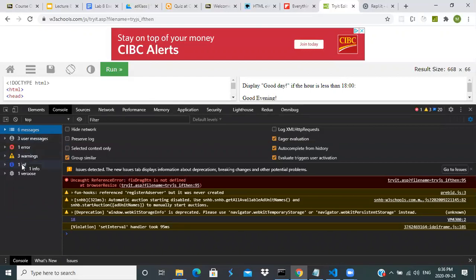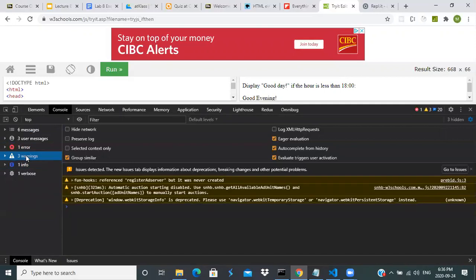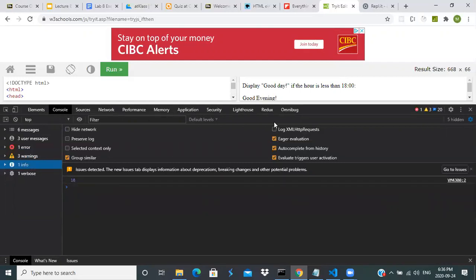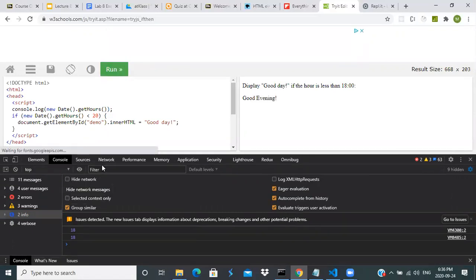Sometimes you want to look at the errors, and if you're debugging, go ahead. But if you just want to look at your console log message, this is what it is here. So we know it's 18. So let's say if it's less than 20, my expectation is that this would change. But let's see. It didn't change. It says it's still 18.